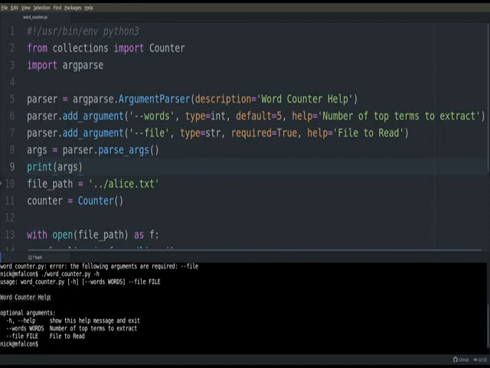Right, so here we have the word counter help, which is the description message that we passed along over here. And then we have two parameters, words and file. Now, one thing I'd like to point out is that the general nomenclature, if you have an argument that's going to be spelled out in words, is to have it prepended by 2 hyphens. And if you have an argument that's going to be just 1 letter or an abbreviation, you can do it with 1.